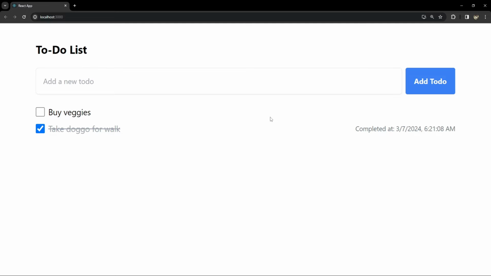And because these to-dos are going to be persisted in the browser's local storage, even if we refresh the browser's tab, the to-dos are going to be loaded again when this application loads. So let's find out how we can build this to-do application in React.